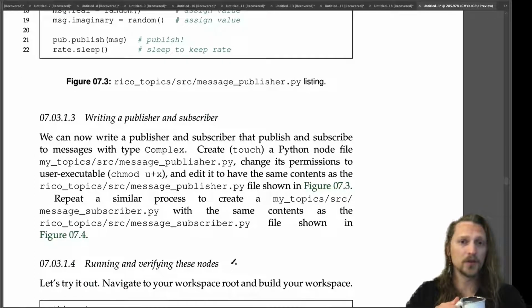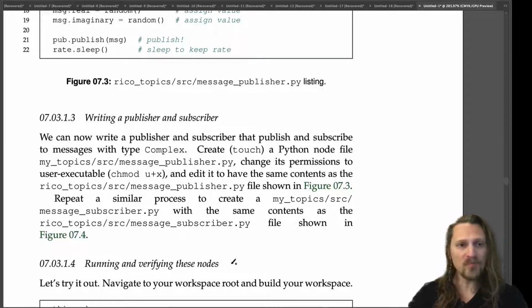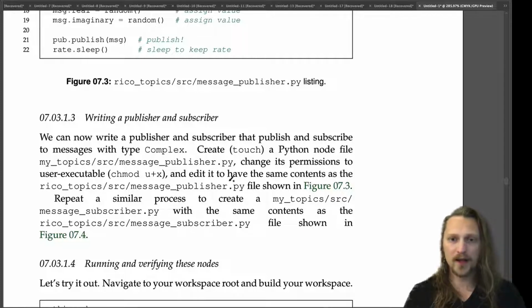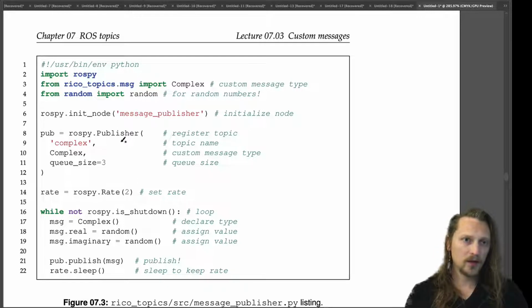So writing a publisher and subscriber. We can now write these nodes that publish and subscribe to messages with type Complex. Create, using touch, a Python node file, change permissions to user executable, and edit it to have the same contents as the message publisher node that comes with the textbook's rospy_topics version of this, shown in figure 7.3. So this is the file.